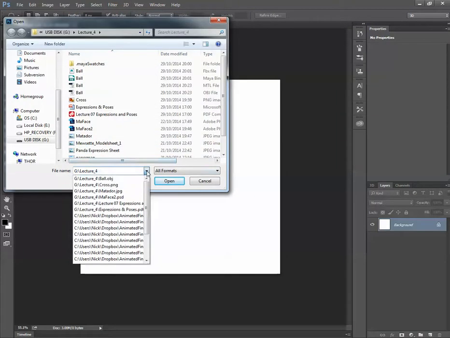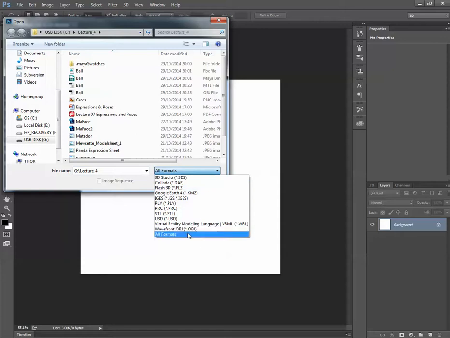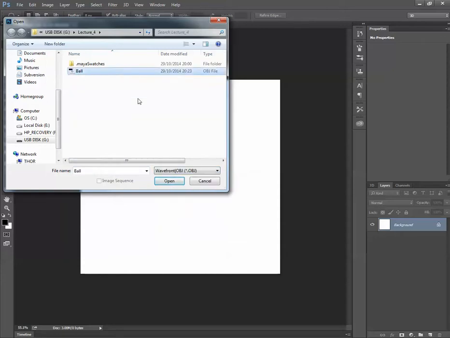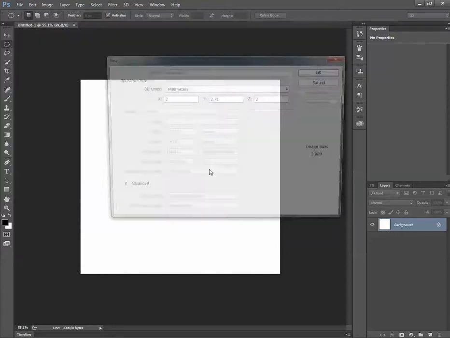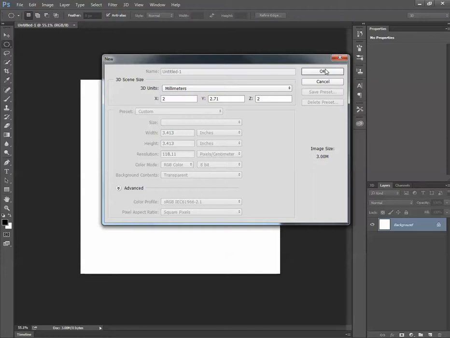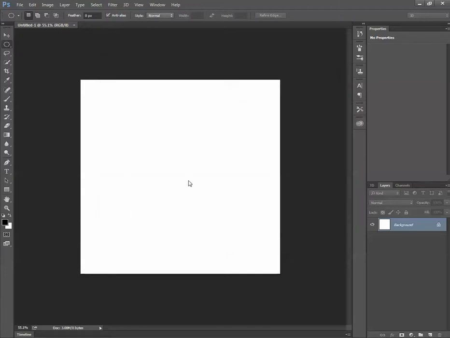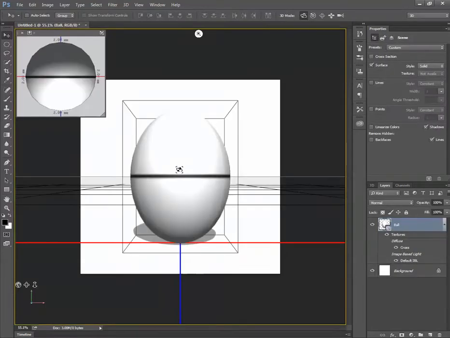I need an OBJ setting, which is the OBJ. I'm going to find the ball and I'm going to open it. And I'm just going to click OK because it's giving me the scene size defaults, and the ball should appear hopefully without crashing.